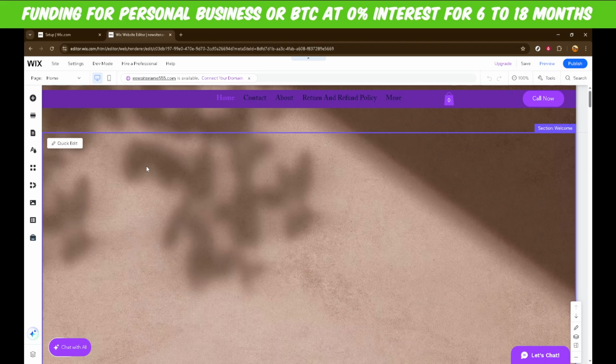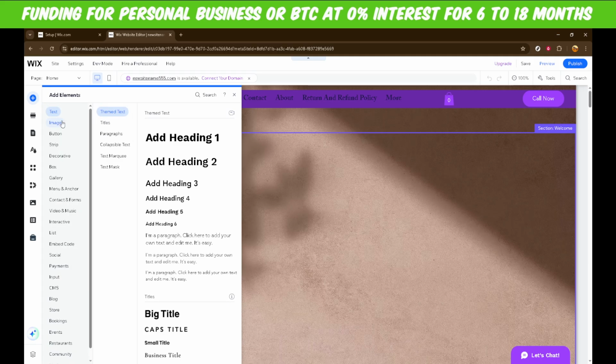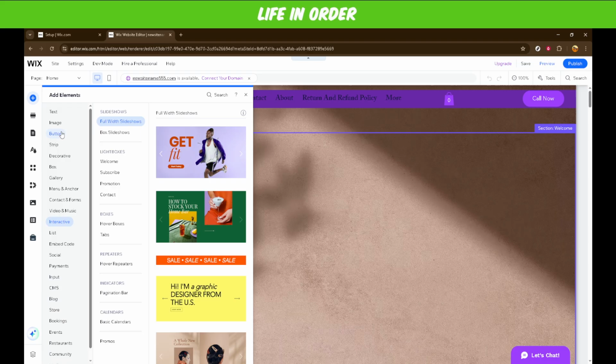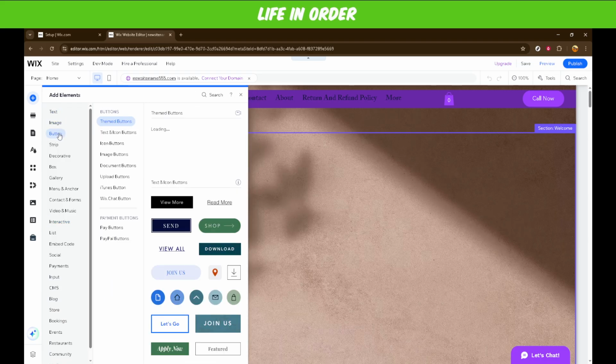Now, on to adding elements. This feature is like your toolkit, full of widgets and components you can use to build up the content of your site. Whether it's text boxes, buttons, images, or videos, you can drag and drop to arrange them exactly how you like. Then, consider adding sections to your site.